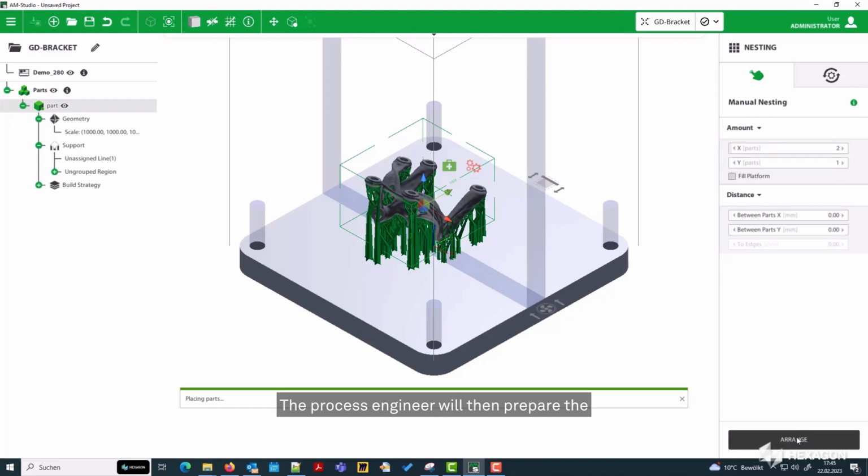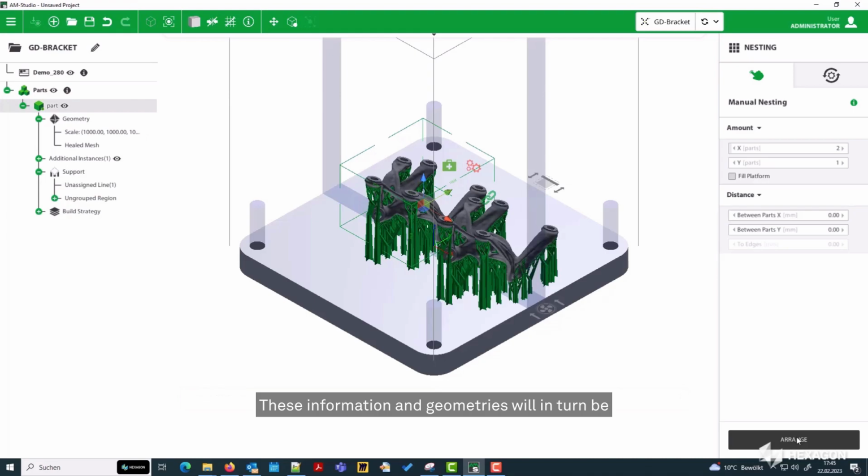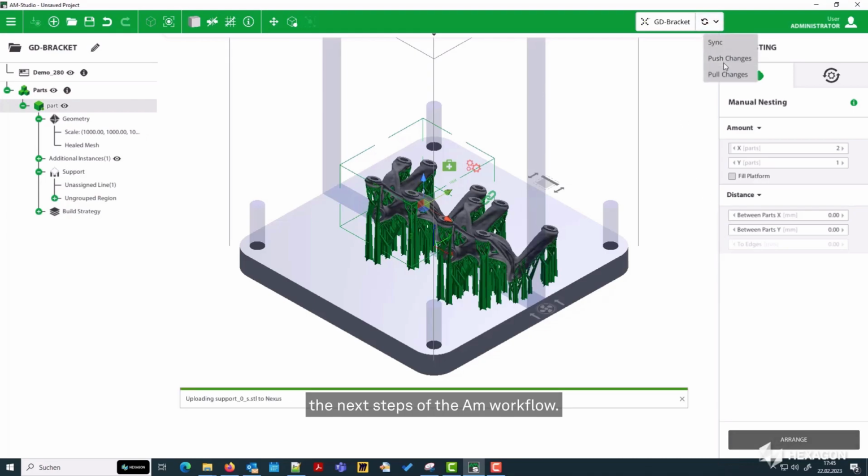The process engineer will then prepare the part for printing by choosing a proper orientation and generating the associated supporting structure. This information and these geometries will in turn be pushed to the cloud, to be used for the next steps of the AM workflow.